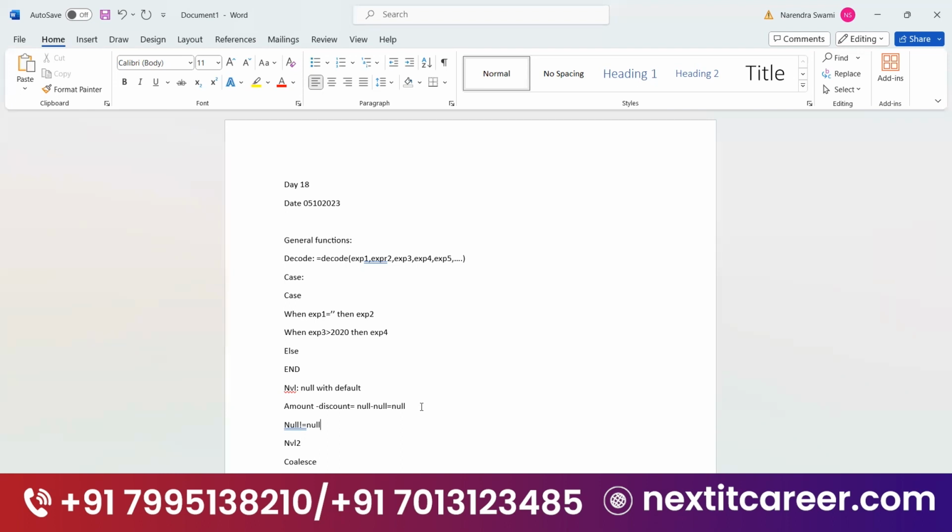NVL will replace the value with whichever value we give, that is going to be the default value. For example, commission is 0: wherever the commission is null, it's going to be 0, or if the commission is not null, that value will be used. The same goes for NVL2, but it will have 3 parameters. NVL2 will be like: this is a commission. If the commission is null, it is going to print the third argument. Otherwise, it is going to print this value.